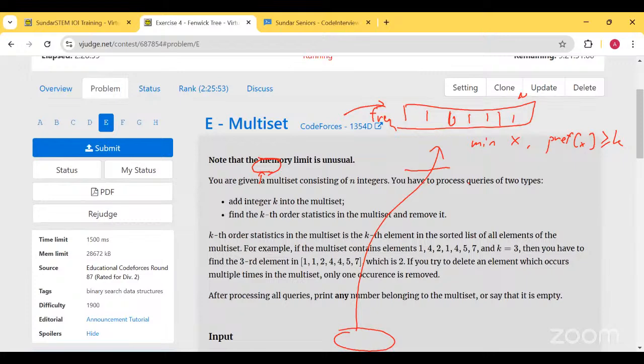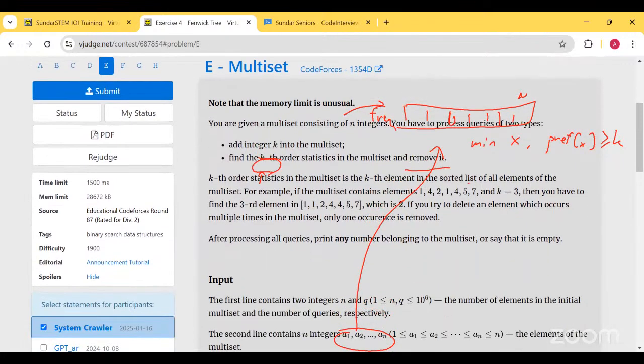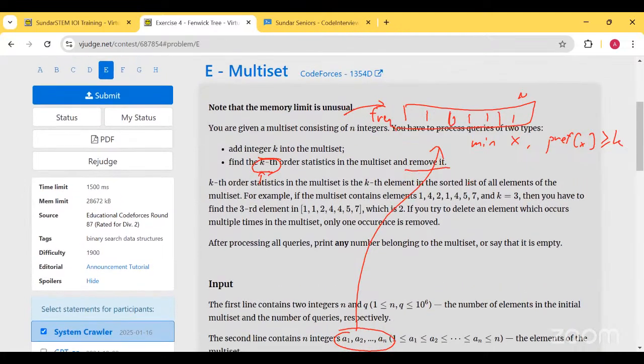Alright. And the memory limit is unusual, but if we use a Fenwick tree, the memory complexity is just O(N). That's why we cannot use multiset or a polyspace data structure. Alright. So is there any question about this?